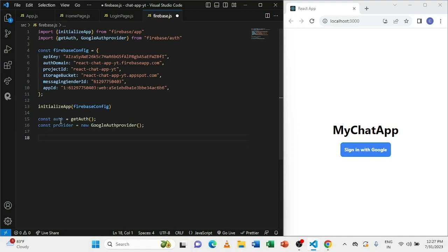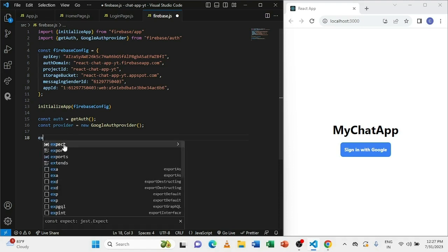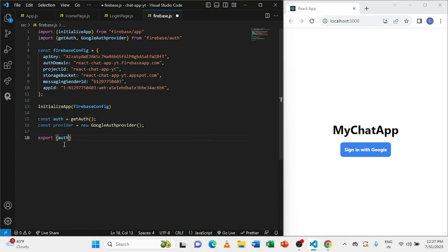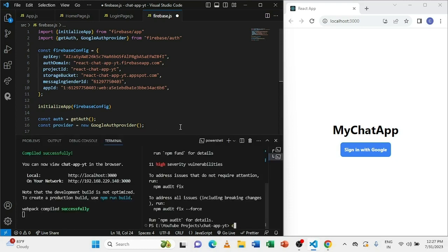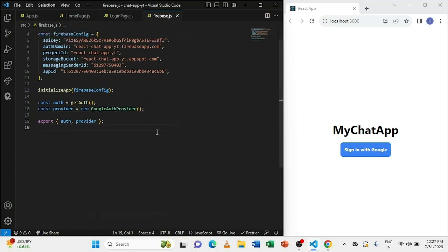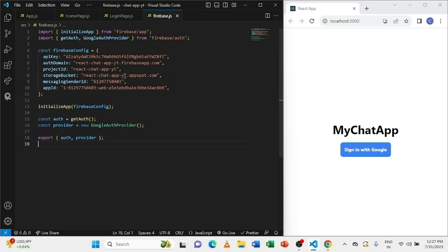Now we have initialized them, and we need to use them in our login page. So for doing that, we need to export it from this page. So we write export, and we say we export auth and provider from this page. Is it installed? Yes, it is installed. So maybe now hitting the save button. Google Auth provider. Okay, Google Auth provider has a capital P here. Yeah, now it's done. So we have set up Firebase for authentication now.